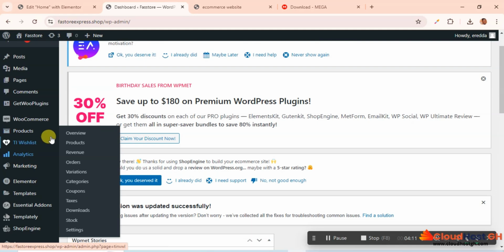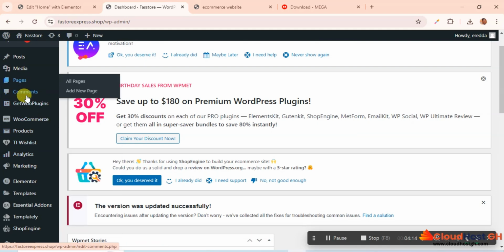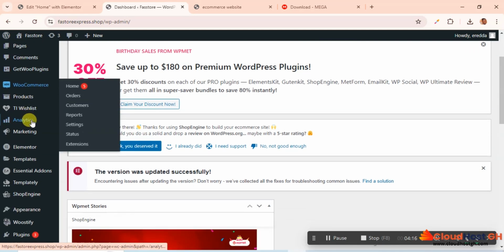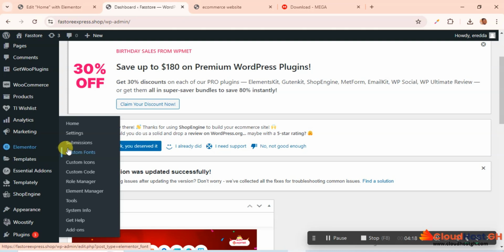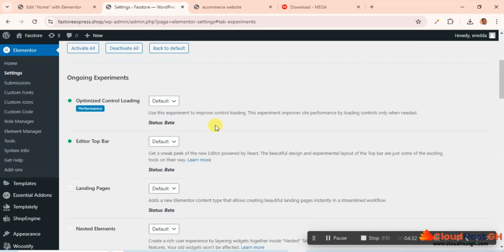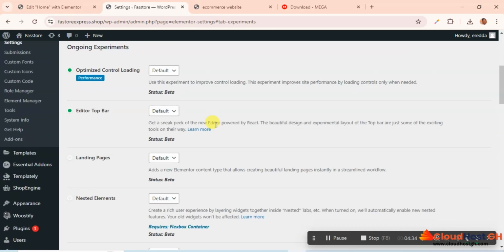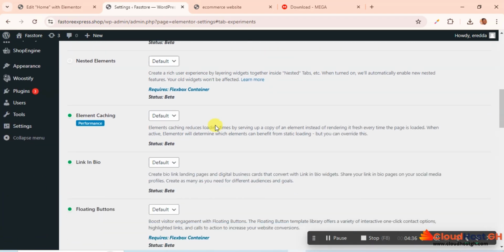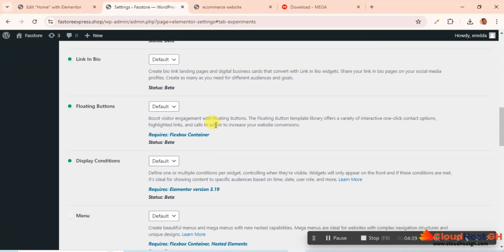Okay, so let's locate Elementor. You see, so just locate Elementor. Okay, good. Go to settings. Okay, so here let's go to features. Okay, and here look through it. We are going to make some changes here that is very important.